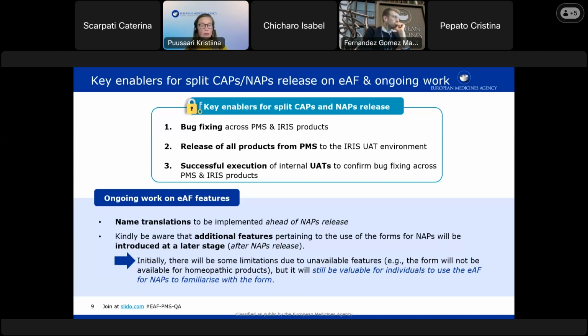But of course, we are also in parallel working with the eAF features. So for example, we're currently working on a feature called name translations, which will be implemented before we release NAPs into the PLM Portal eAF. And we will also be releasing further features pertaining to the use of the nationally authorized products in the PLM Portal eAF.